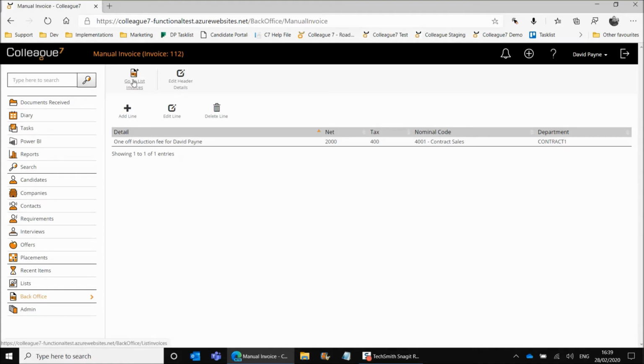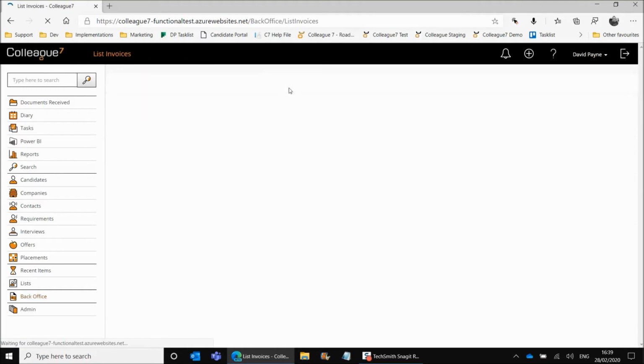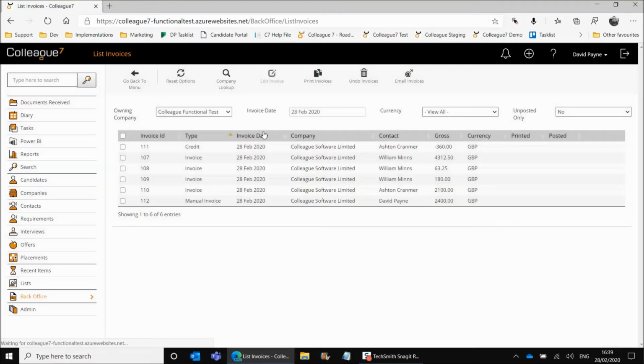You can then go to list invoices within here, and that will show you within your list invoices area the manual invoice that you've created. You can see here that you've got a type of manual invoice, and that's covered there with the details of the invoice. So that covers the creation of a manual invoice.